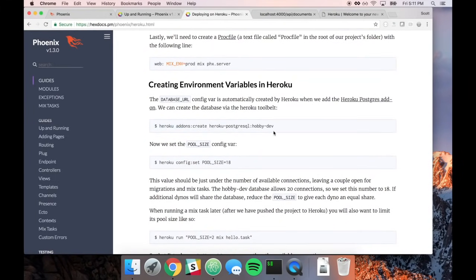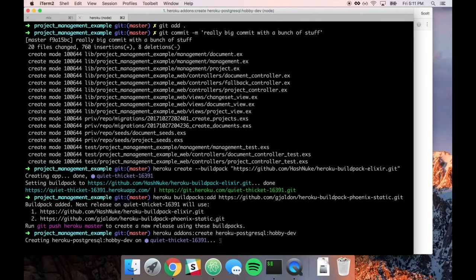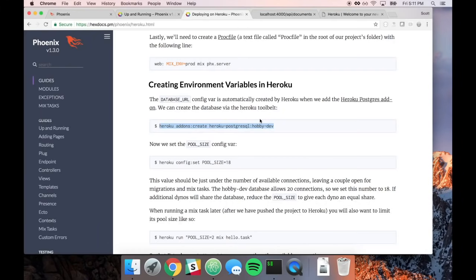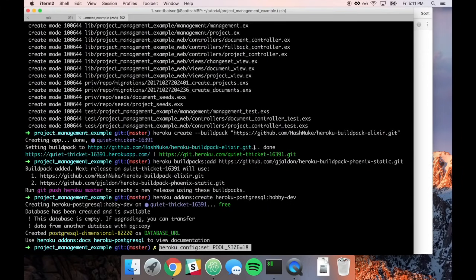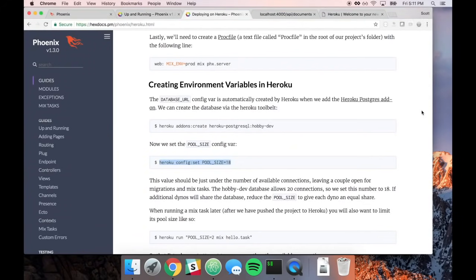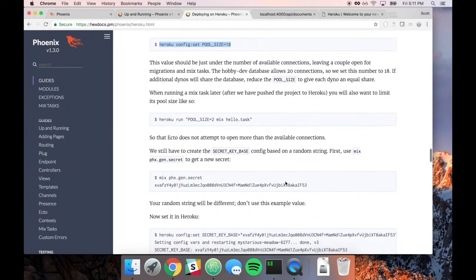So now we're going to run this command to set up Postgres in that environment. Cool. And then we're going to set up the pool size. So this is the number of connections that we're going to support at any one time. Heroku limits us to 20, so we set it to 2 below that in case we ever want to log in and run any tasks ourselves. And that's what this paragraph here is talking about.